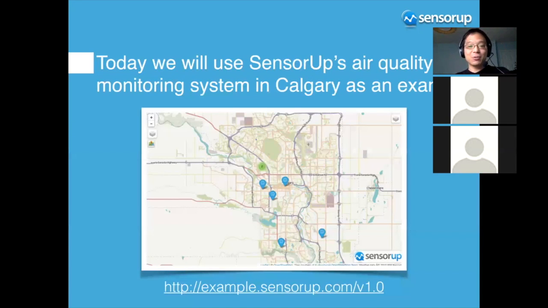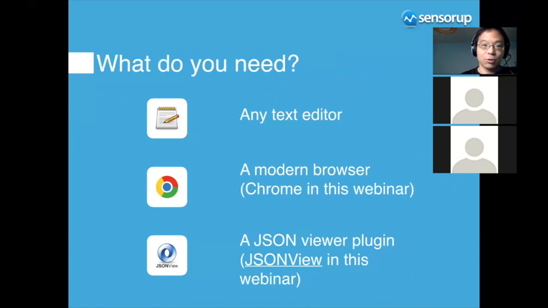Okay, so let's dive into the tutorial. Today we'll be using SensorUp's air quality monitoring system in Calgary as an example, and the link is below. You can see more sensors there right now. As an example for today's tutorial, what do you need? You need any text editor, and you need a modern browser, in this case Chrome, and JSON View in this webinar.